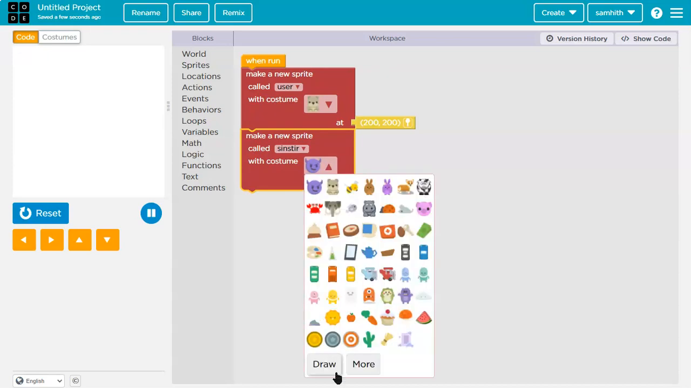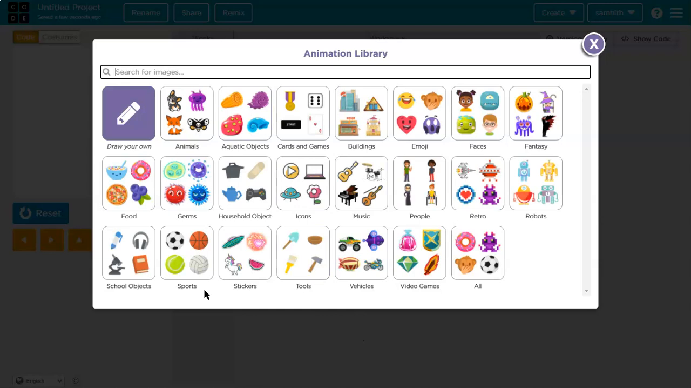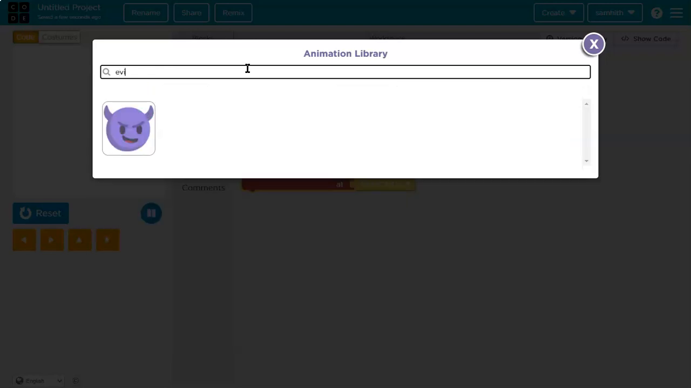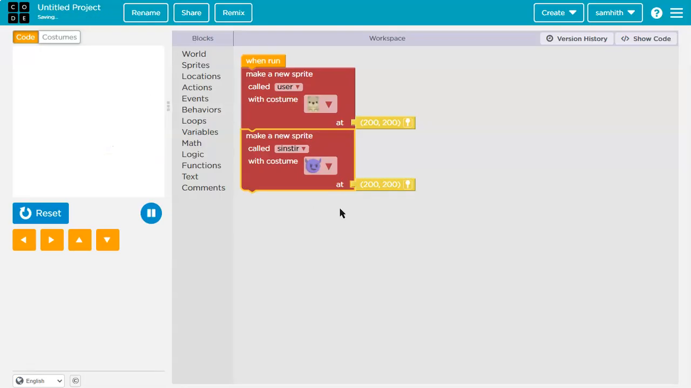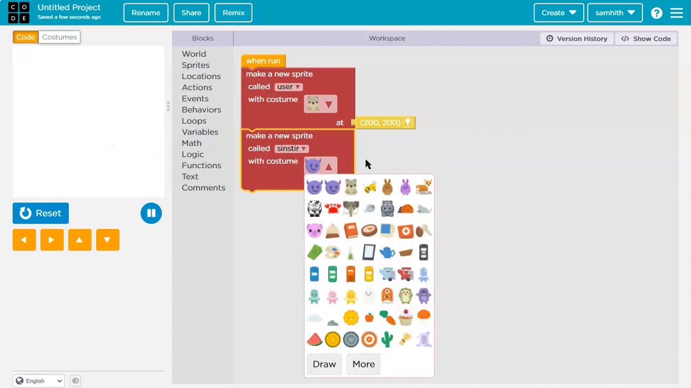Now, if you wonder how you can get other characters than just the list here, you have to go to more and then you just select, like let's say evil. Then you can choose this, like that. They're two guys, two twins. That's funny.